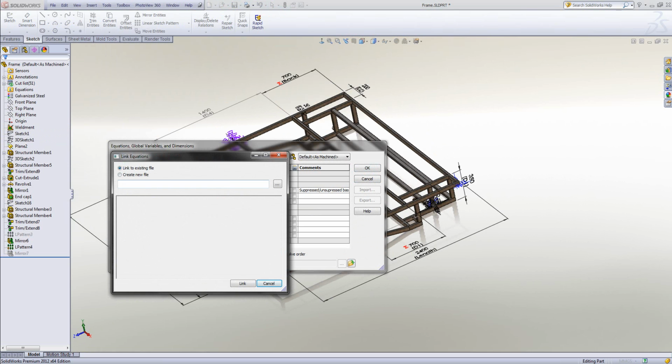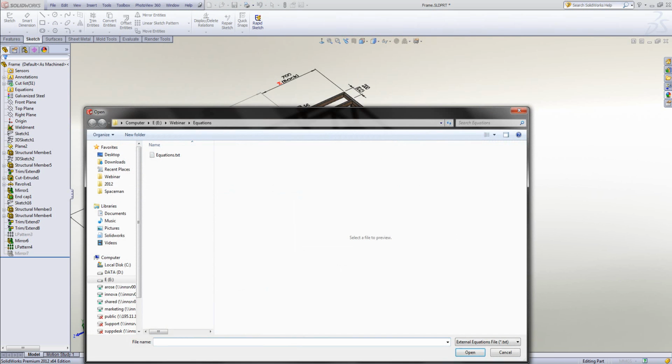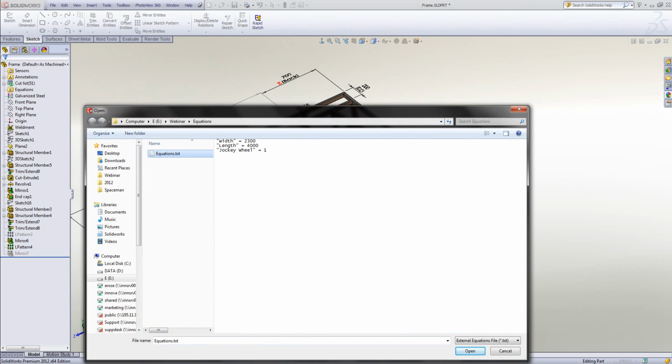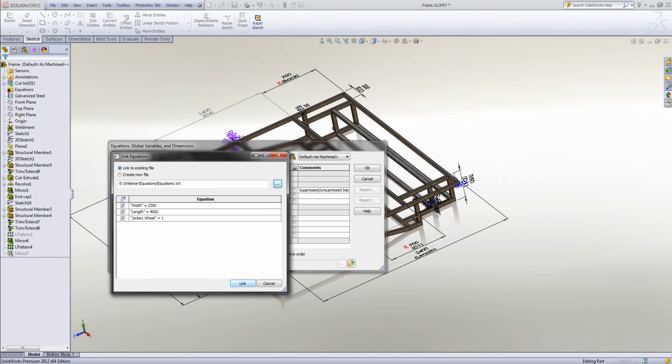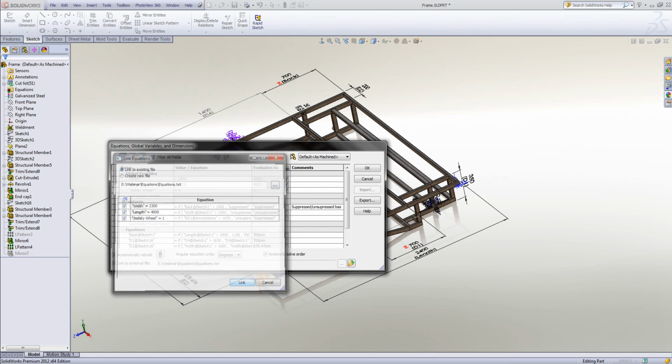We can tick that on to then browse for an external file that I've already created. So this is an equations bit of text in here. It's just simple, really, three lines of text. It's got the name of the item followed by the dimension after equals. We've got three items in here: the width, the length, and the jockey wheel. The jockey wheel is that wheel in the assembly model. So I'll click open on this one, and I can then import those as global variables into my design.